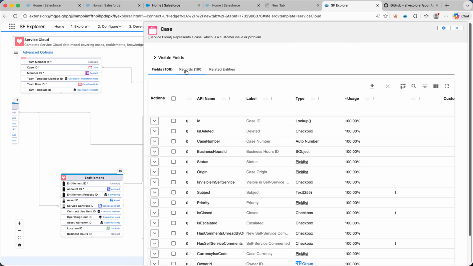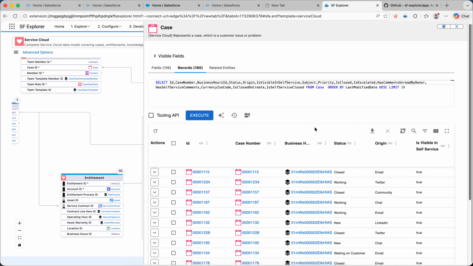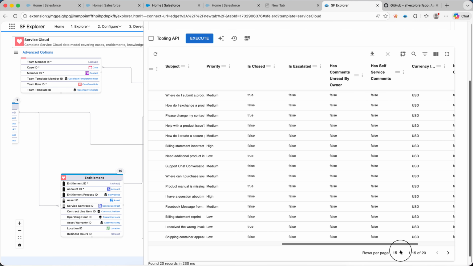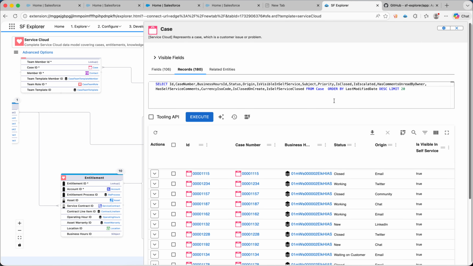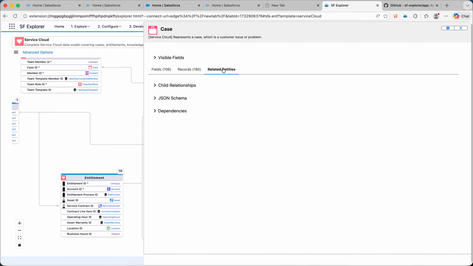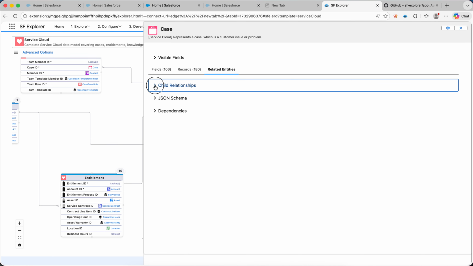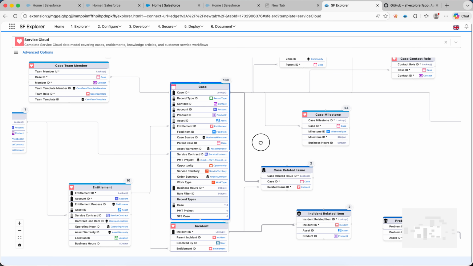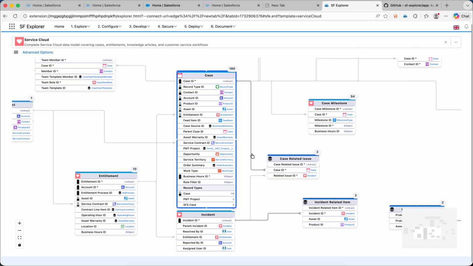to Excel, right? So here I'll dig into some of my cases. So that's actually some examples in my org about the cases. I can see the related entities, right, with some child relationship. So there's many child relationships. Something interesting is the JSON schema, right? It can be helpful if you want to provide a documentation to the rest of the team. So that's an example for the Service Cloud.